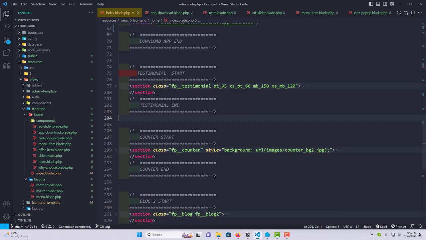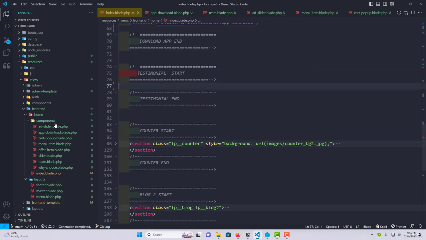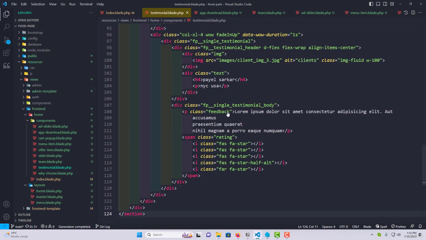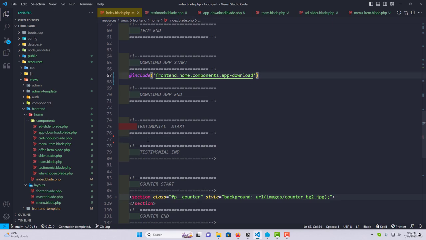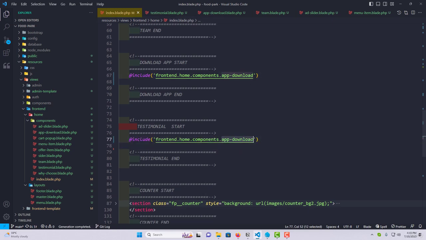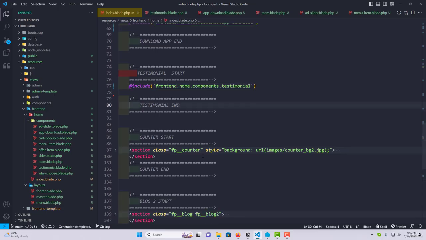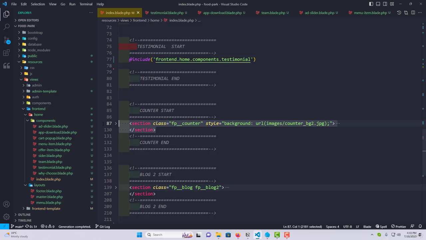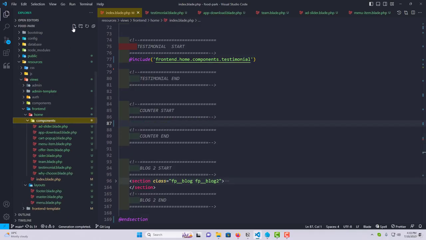Let's go here. We have only 3 sections left. We have the testimonial, similar way. Let's create another one, testimonial.blade.php, paste it here, and copy this one, paste it here, and we'll be replacing the name. It will be testimonial, like that. After that, we have the counter, so just cut it into the component.